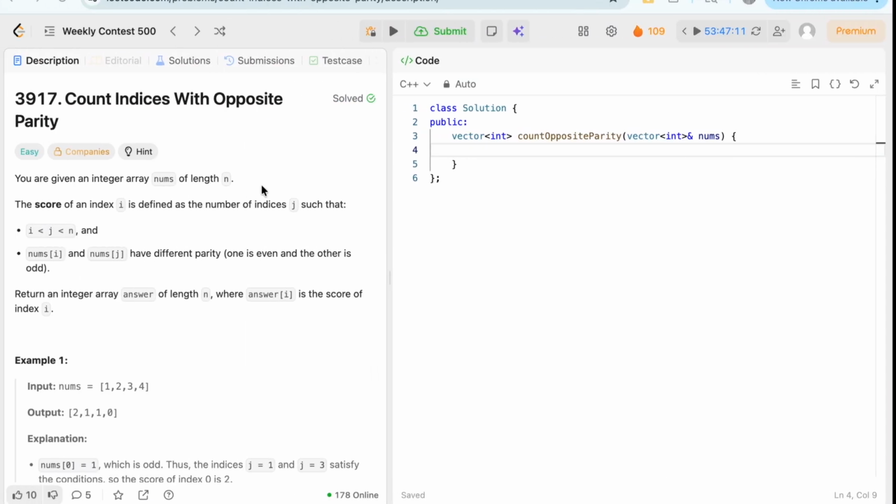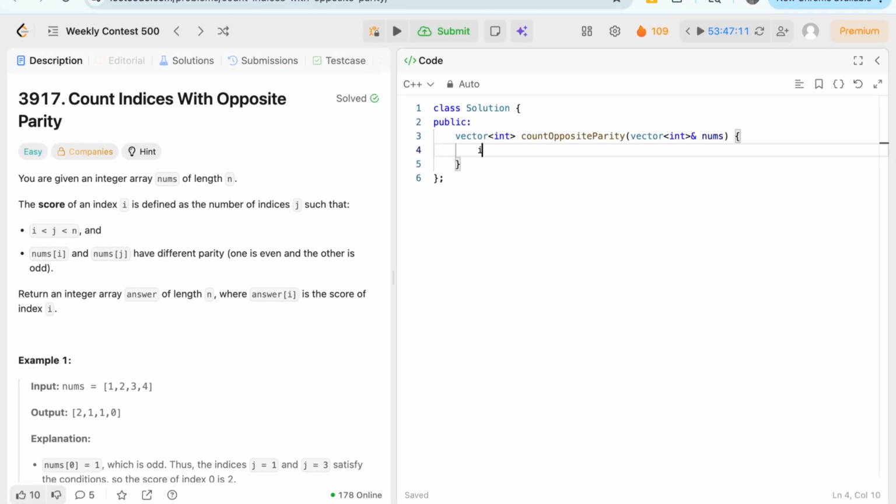Now we are going to code this. So int odd equal to 0, even equal to 0, and n is equal to nums.size. We will create a vector answer, and now we are going to start from the right hand side. So int i equal to n minus 1, i greater than or equal to 0, i minus minus.